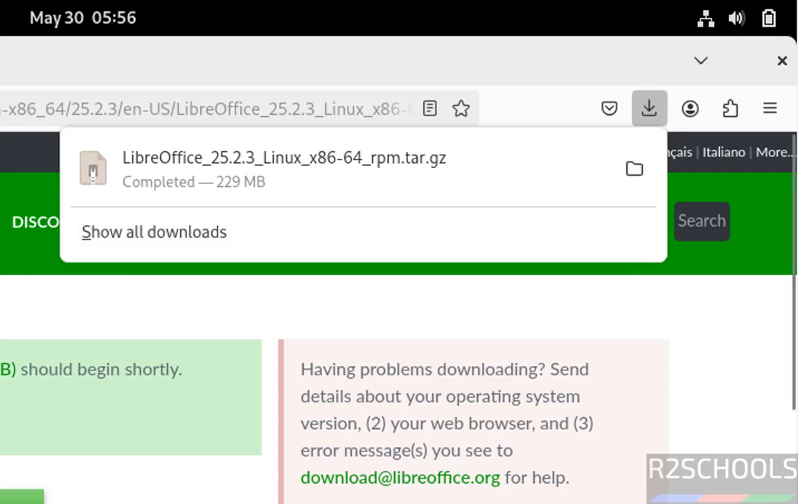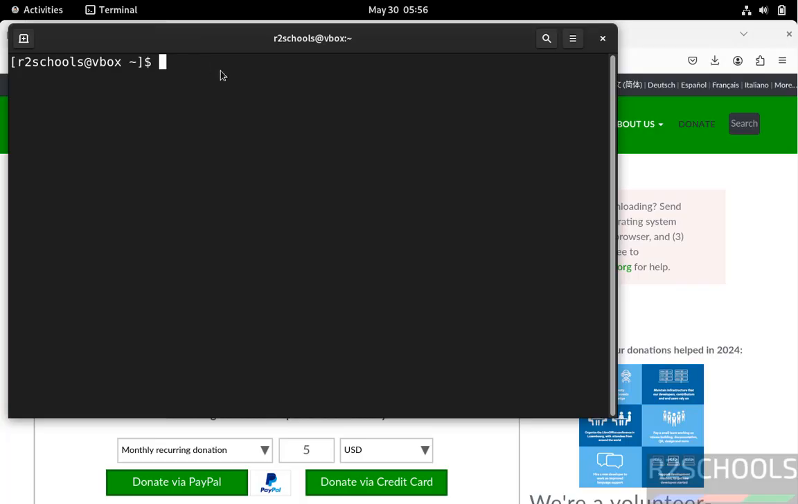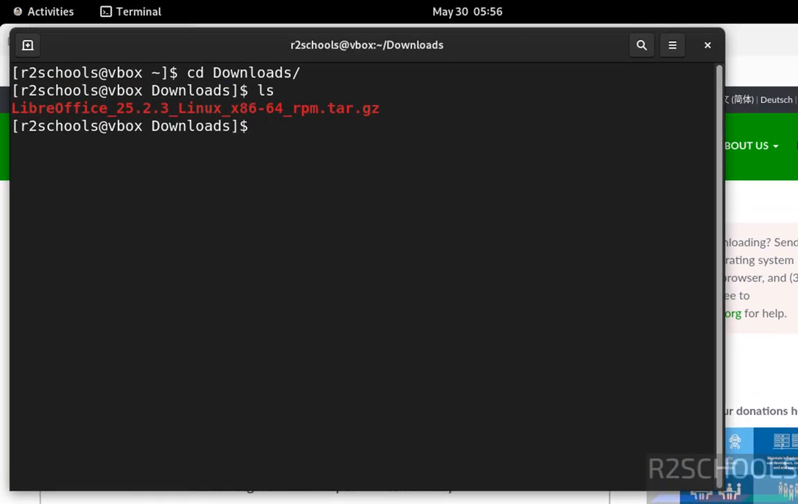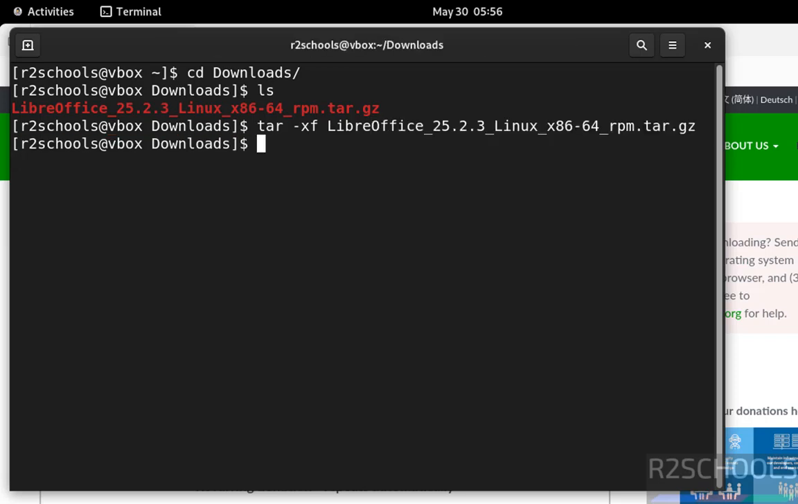We have successfully downloaded. Now open the terminal. Go to the Downloads directory: cd Downloads, ls. See here we have the archive file. We have to extract this one: tar -xf, then give Libre, one or two or three letters of this file name. Then press Tab on the keyboard to autofill the entire file name. Then hit enter. Extraction completed.